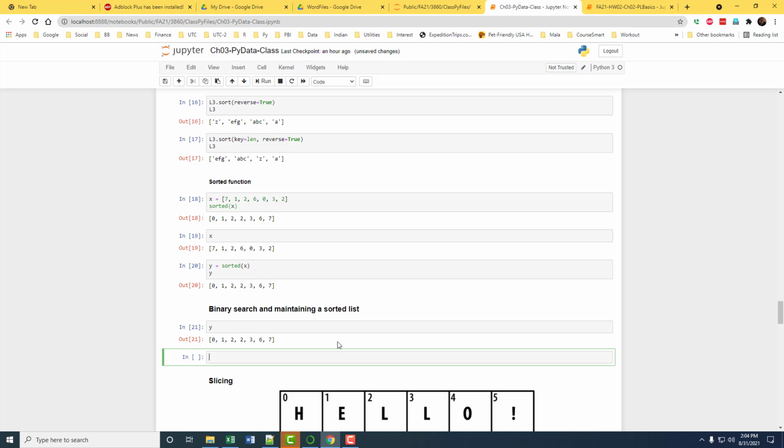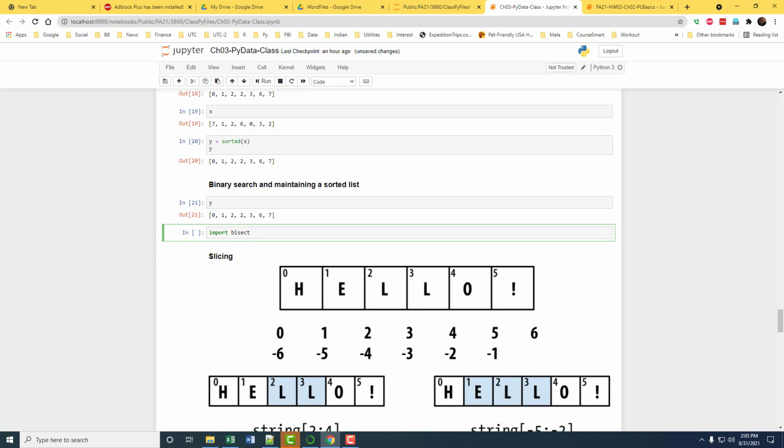So we can use a built-in library called bisect. So this is part of Python. It is not outside of Python. It's part of base Python, but you have to import the library, like that. Import bisect.